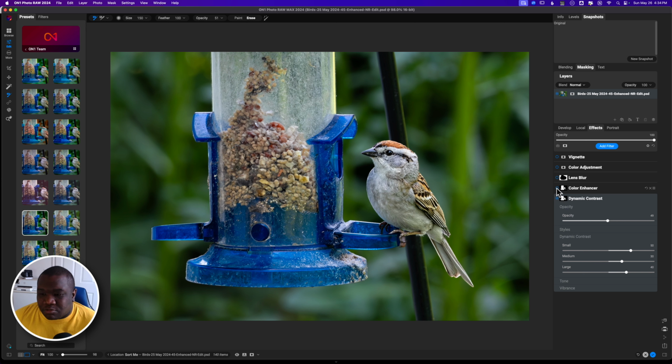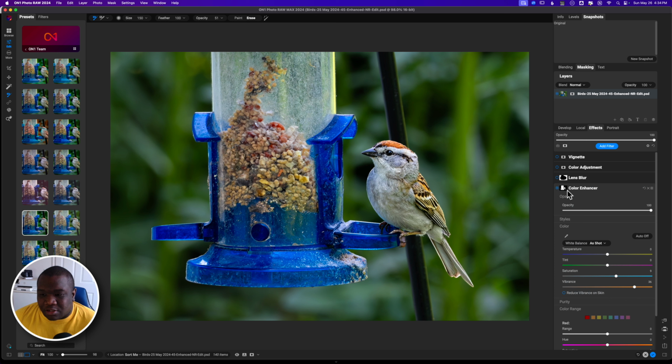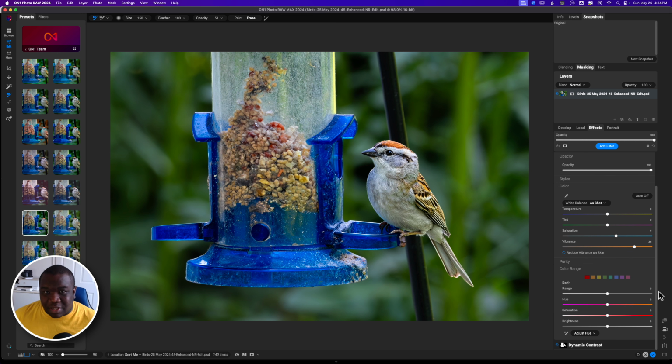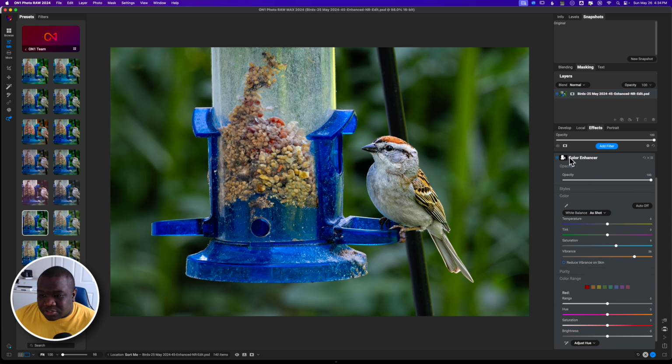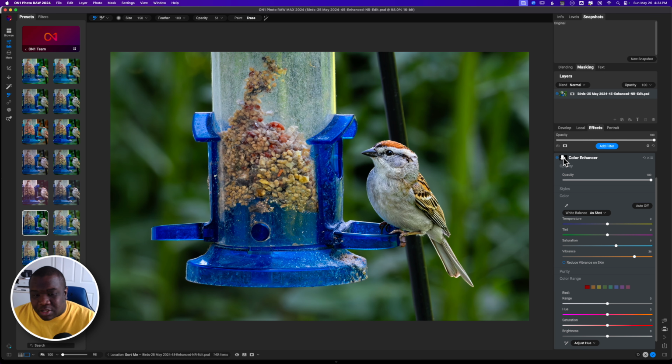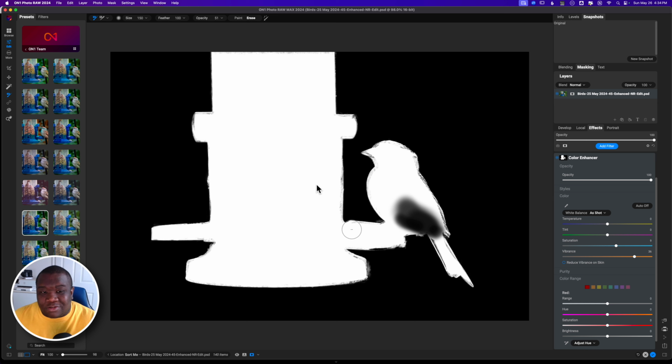Then I wanted to modify the colors in the image, really just at a global level. But I also wanted to be able to mask it in just a touch, using the same mask as the dynamic contrast. So if I click on this one and hit the letter O, you can see I used essentially the same mask as the dynamic contrast.